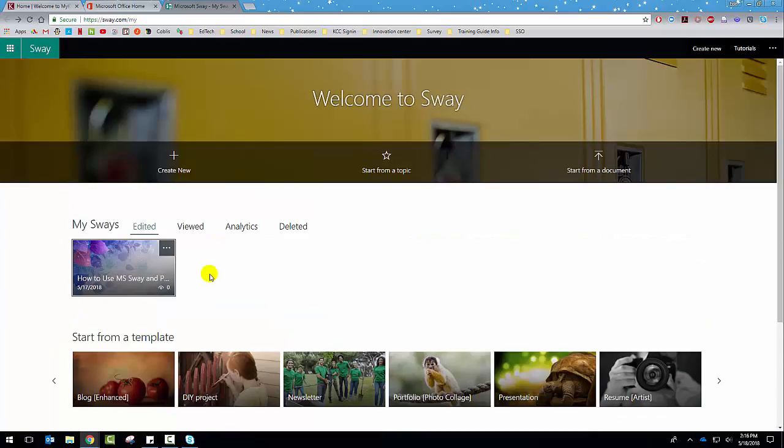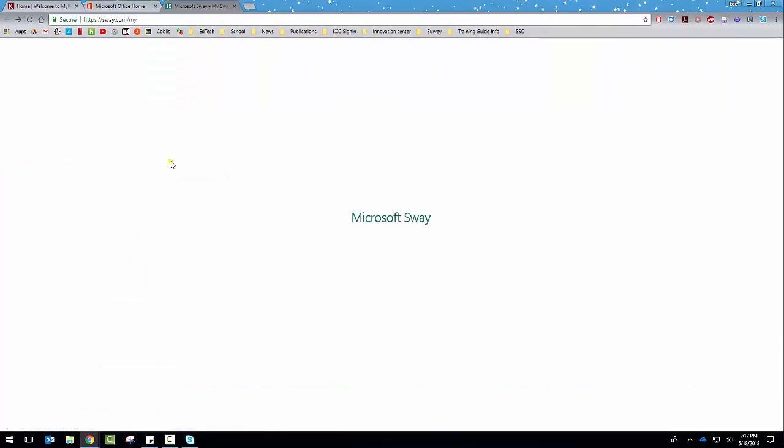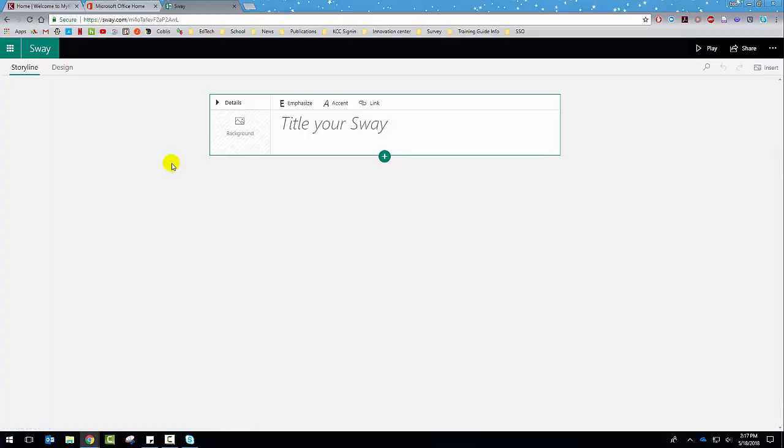So I'm going to start on a new Sway. And I'm going to go ahead and click on Create New. You can click it here, you can click it here, and again, you can start it from a topic. If you start it from a topic, you can see through the hover menu, it's start by giving Sway a topic, and then they'll create the outline for you. So that is definitely up to you if you want to try it that way. Again, I use just Create New. So I'm going to go ahead and go in here. And then I have the storyline. That's the information that I'm going to put here.